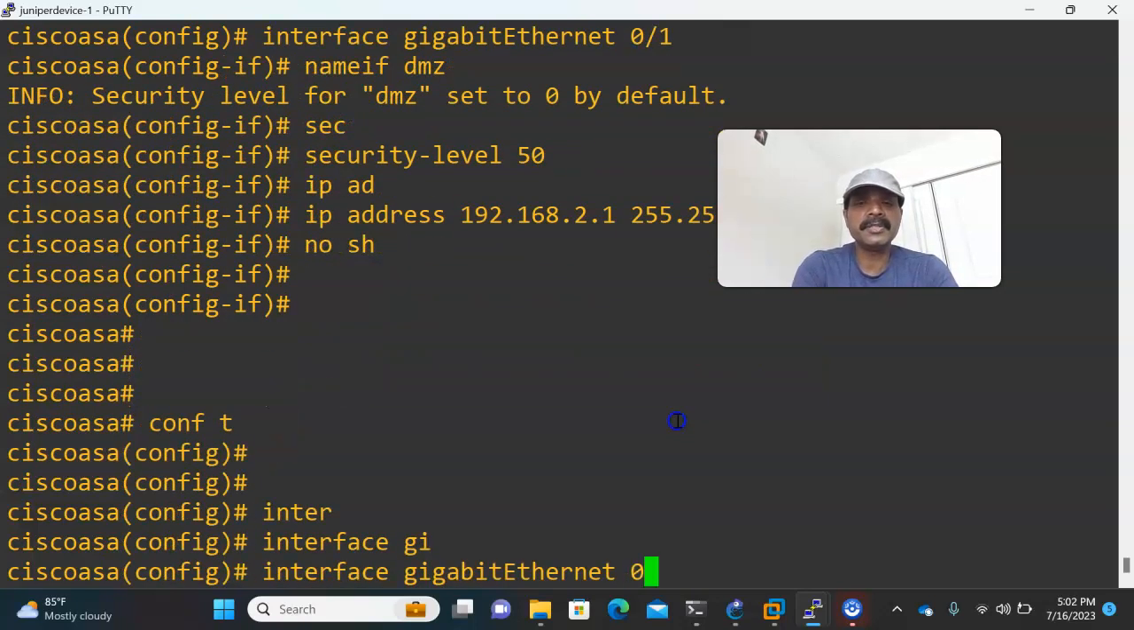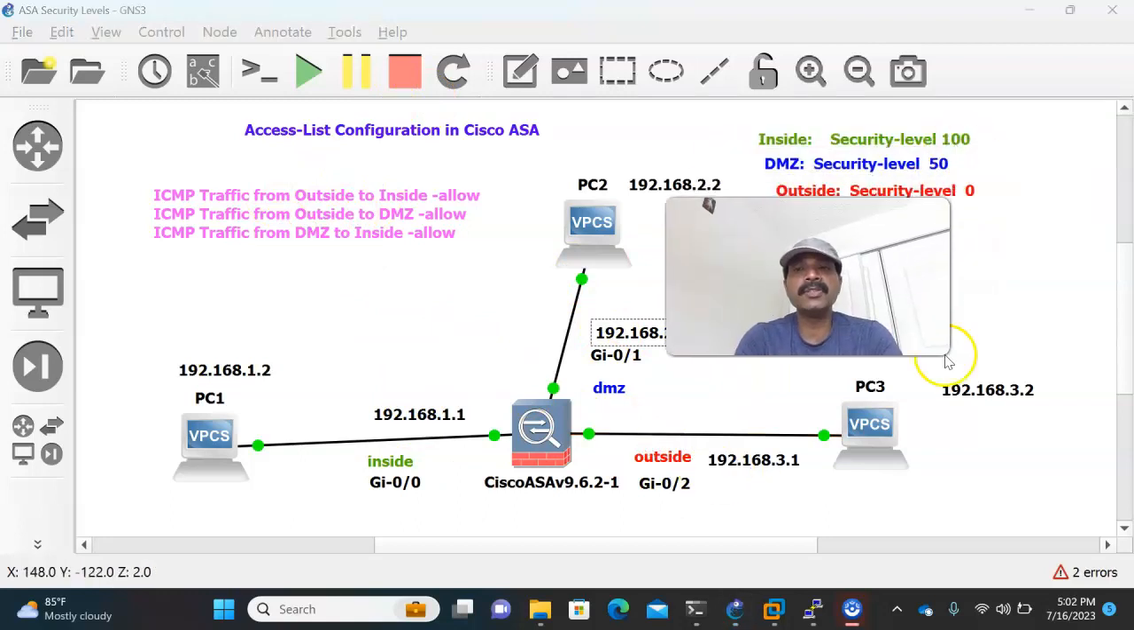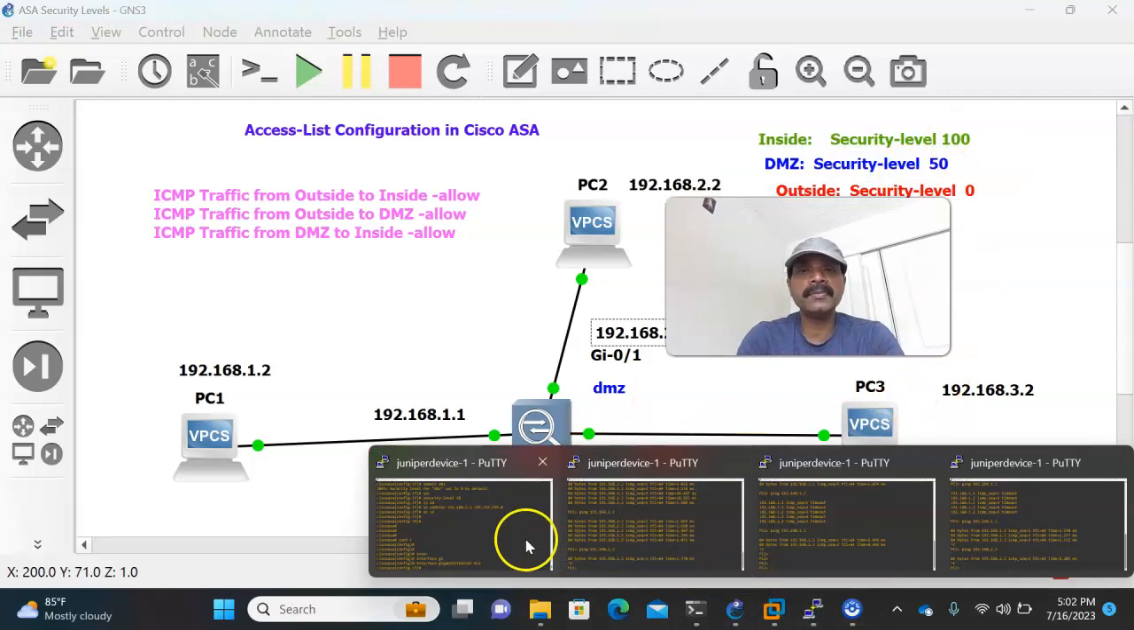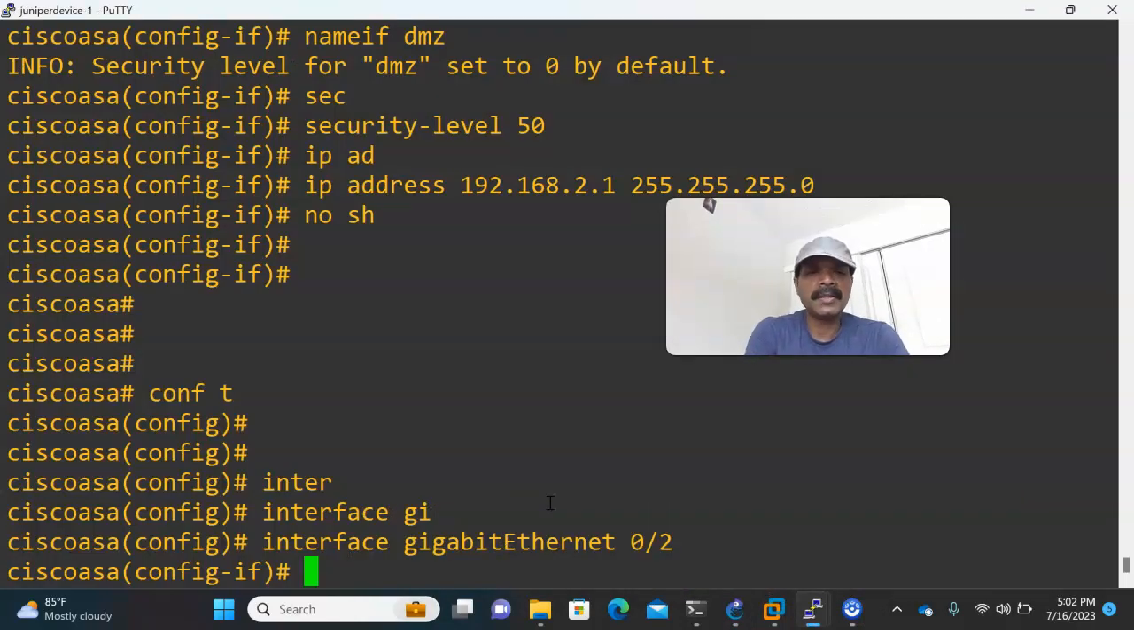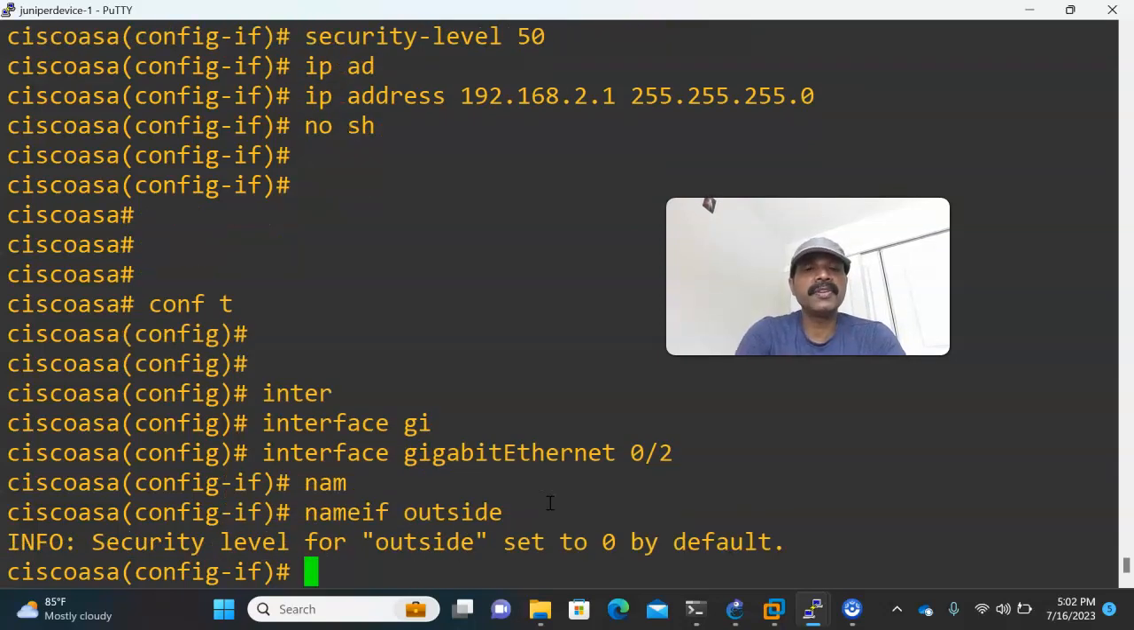Go to configuration mode, interface gigabit 0/2. That is the third interface. This configuration I already showed in the previous video. For quickly configuring the access list, first we will define the security level. Outside is 3.1 and the security level will be 0. So go here and name the interface: nameif outside. It is not required to configure the security level, as it is already assigned 0 by default.